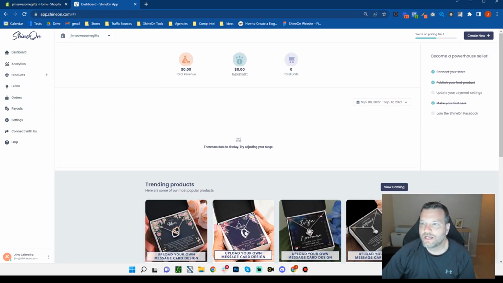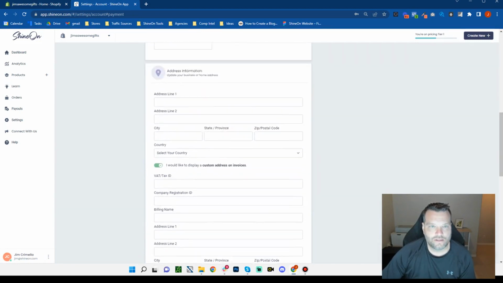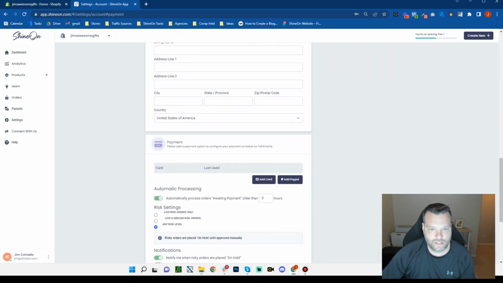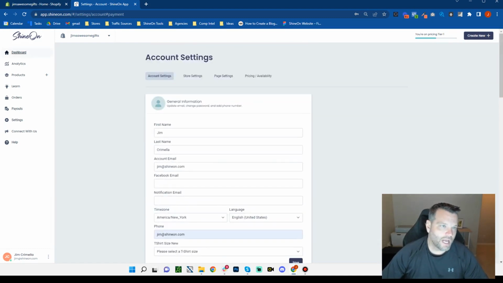That's good. And you have to make sure that you have your payment settings set up on Shine On themselves. So you'll click on that and add your payment area. This filled out all this information, and then add a payment method. If you don't add a payment method and you get sales, we won't produce them because we won't be able to charge our wholesale cost to you. So make sure that you have a card on file or a PayPal so that we can collect payment and get your stuff shipped out.